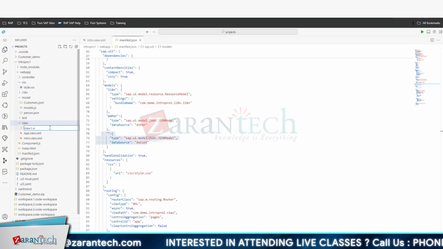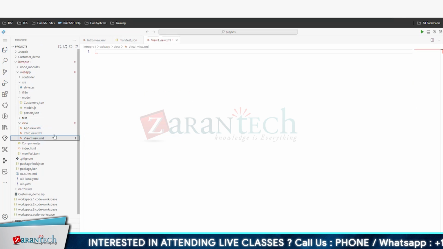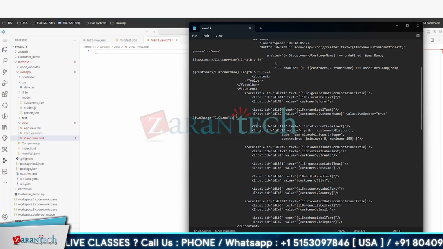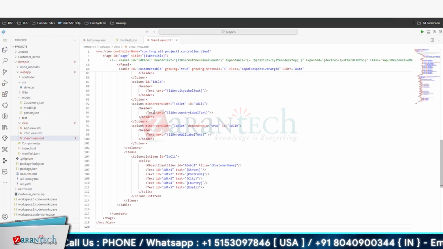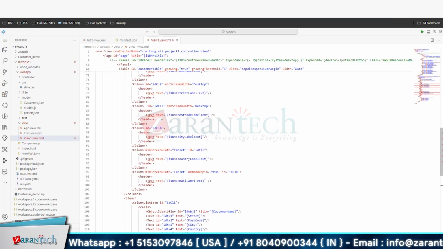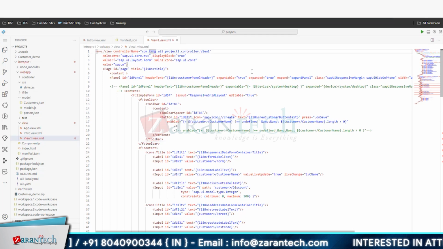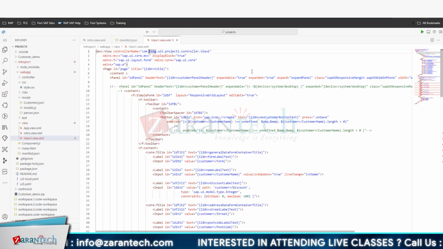View1.xml. View.xml. So should I copy paste or? Copy paste that. I'll take it. Okay. Now go to the top. Okay. Change the controller name.